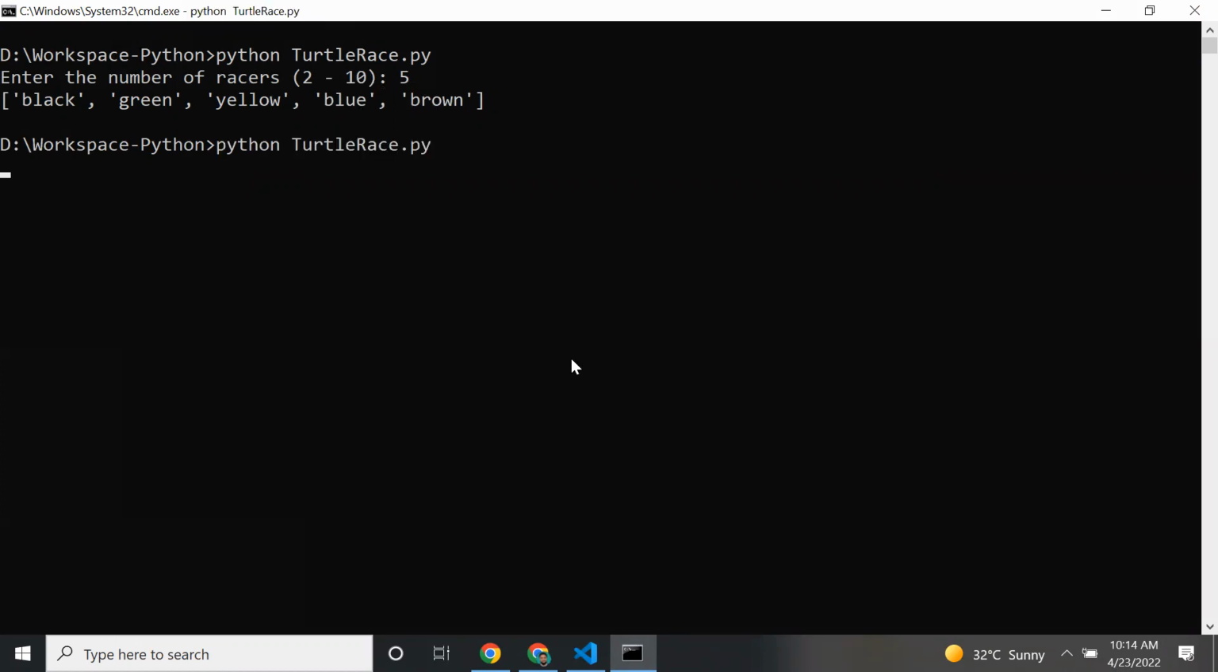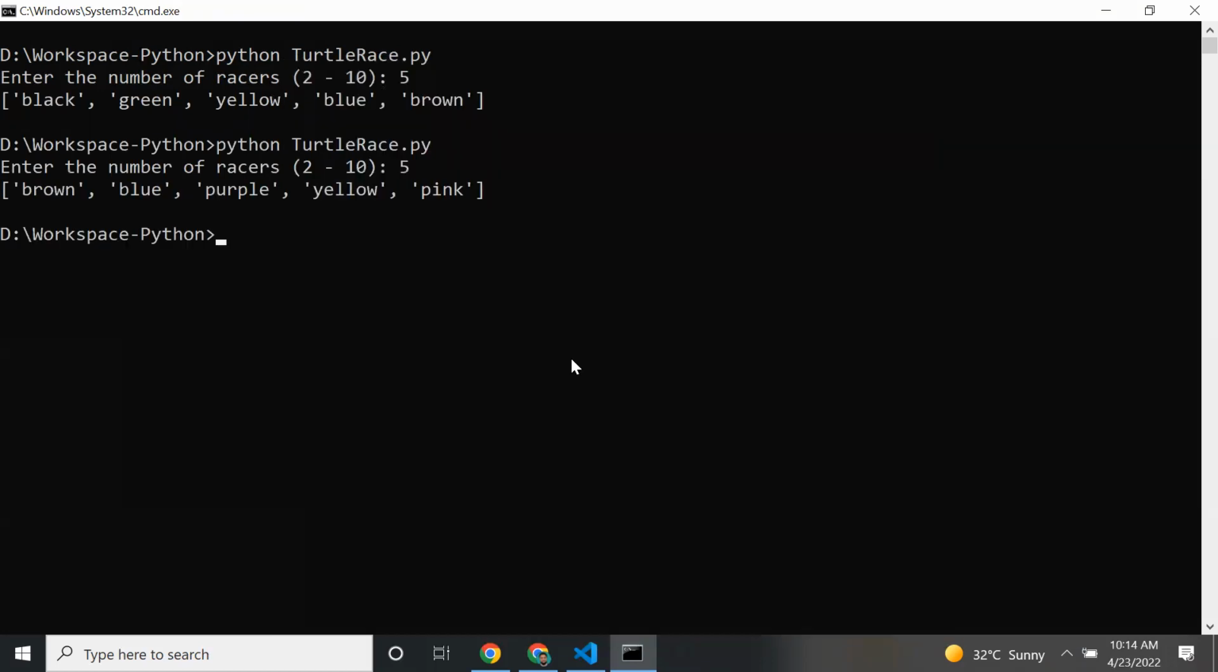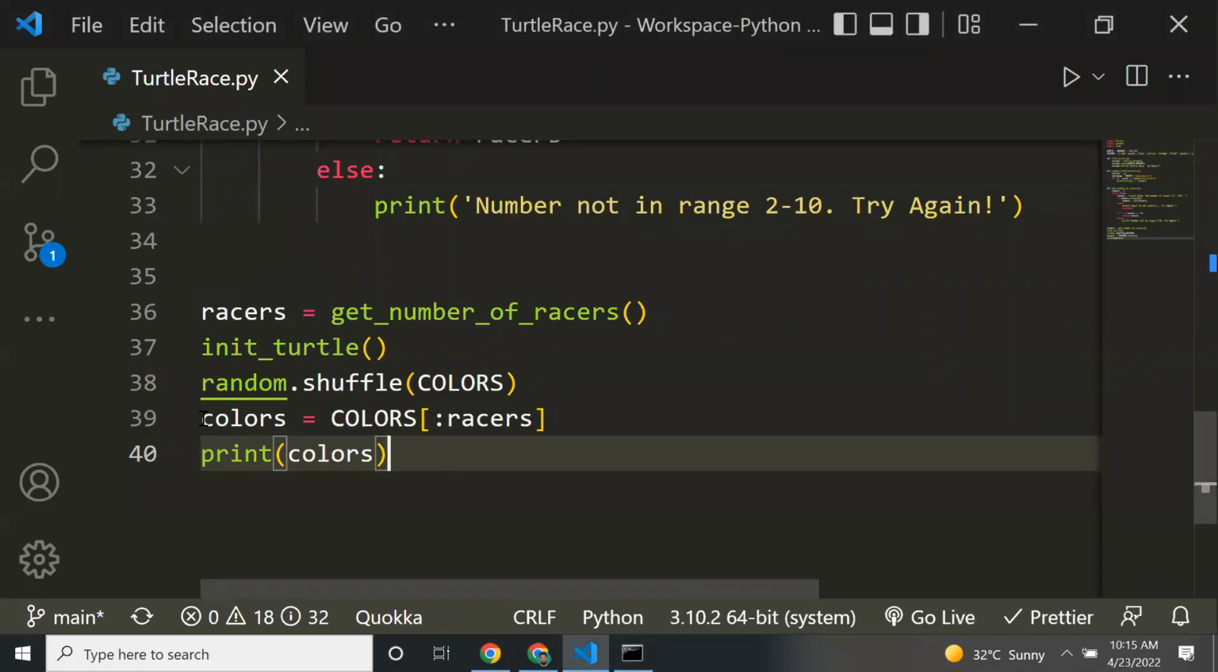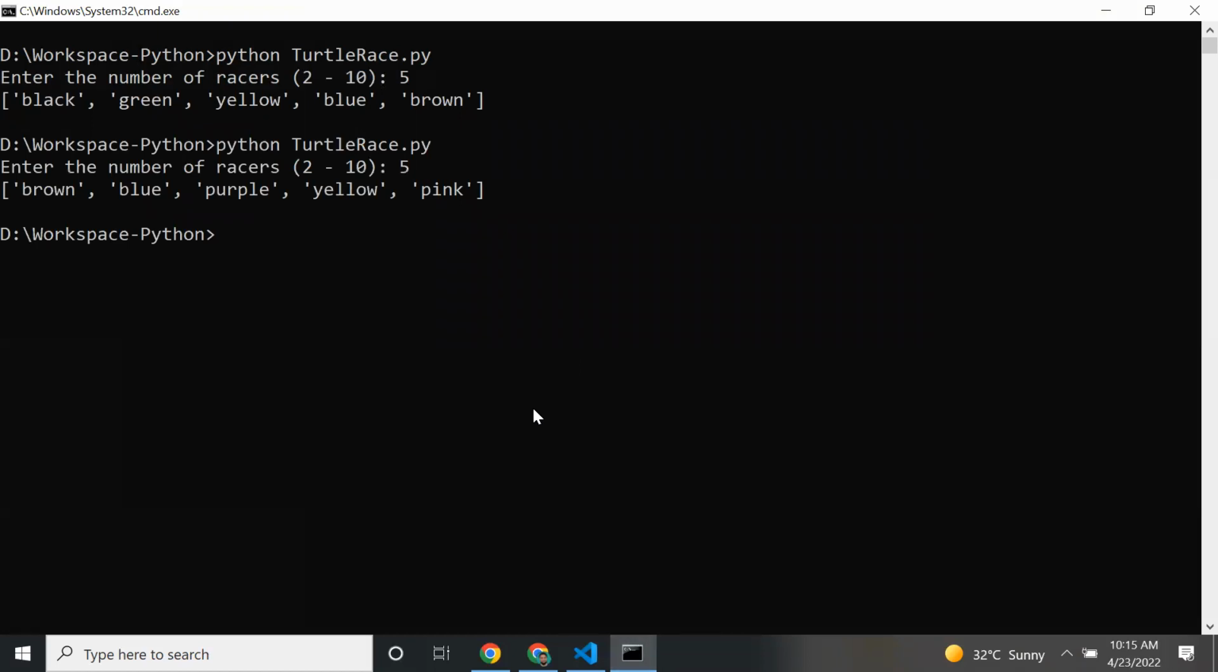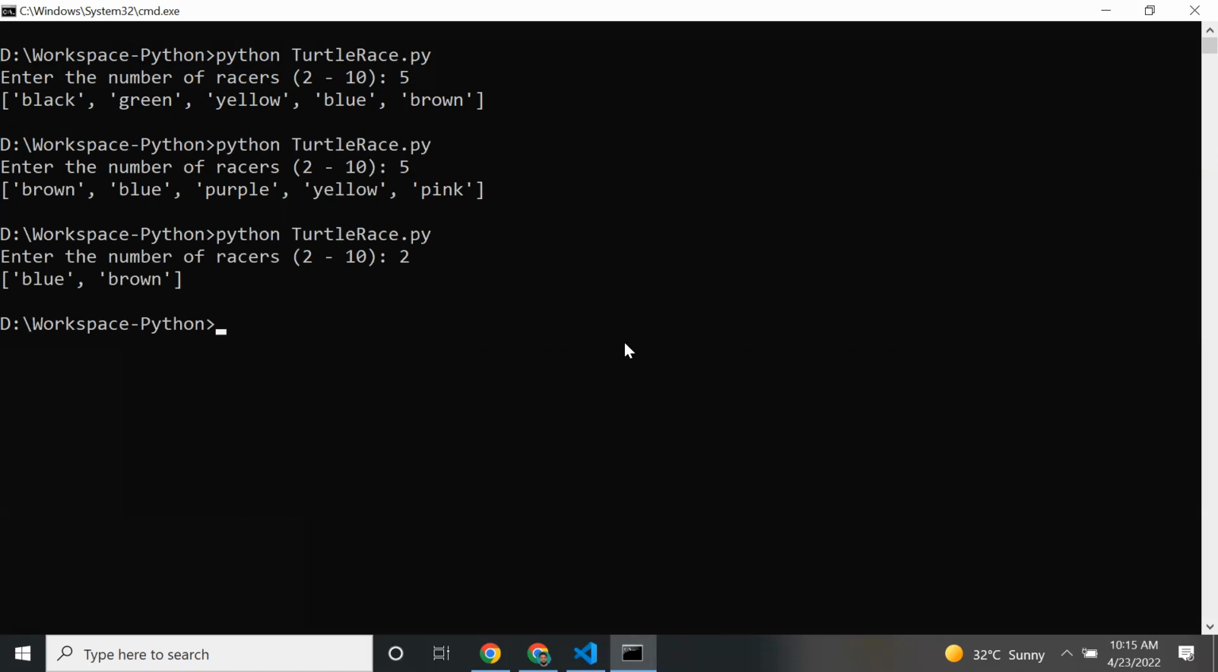The second time I'm running, I'll give the same 5. You can see here the black is not coming. First time black came first, second time brown came. So it is shuffling. It is not taking all 10 colors, only 5, because I gave 5. How is it happening? Because of this line number 39. It is like a substring, we can say, a sublist in the array. Out of 10, however many I want, that many only I'm getting. Now I'll give 2, so only blue and brown came. Got it? Understood? Till now, is it clear? Any doubt? Yes, sir. Okay.